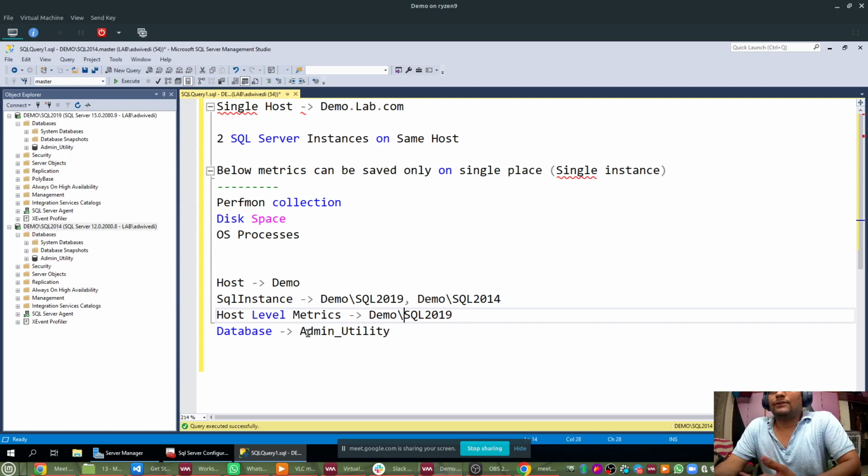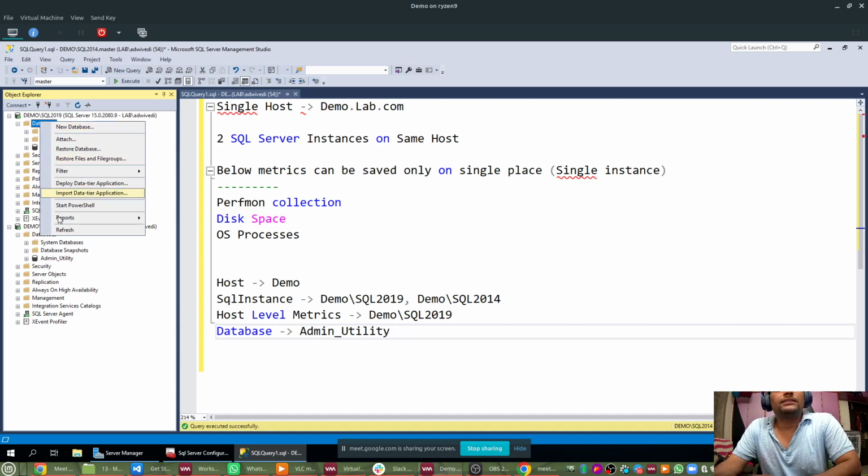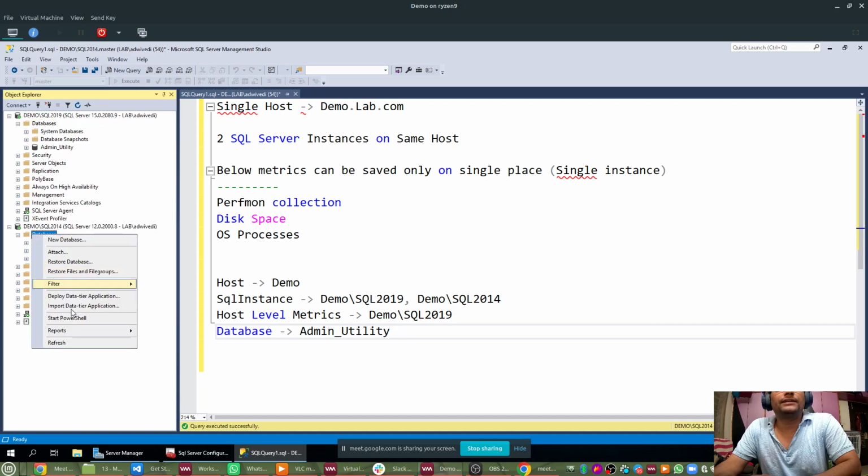Like in our last demo, I am going to create a database which is not my usual. Usually I create databases with the name DBA, but in this demo I have created a database named admin utility, which is not my usual name.